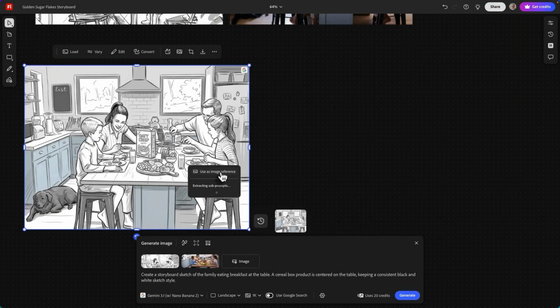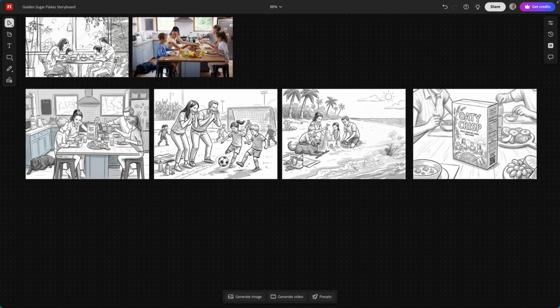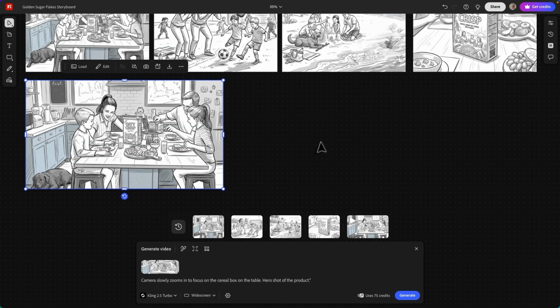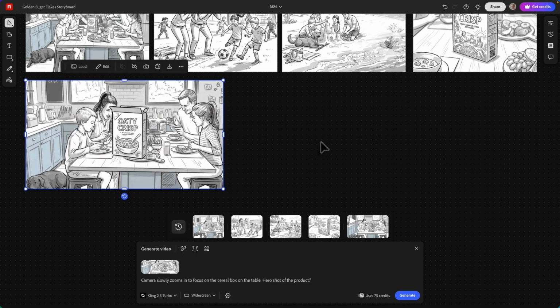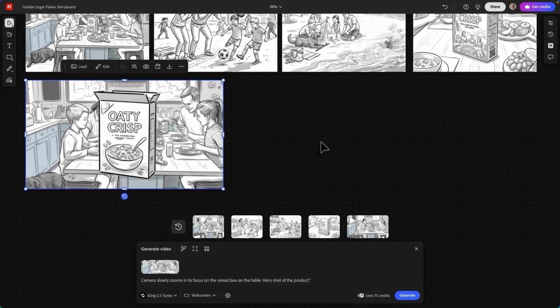Ever wished you could create commercial storyboards for video without having to sketch each individual panel? Using Adobe Firefly Boards, you can easily create video storyboards with consistent styles and characters.